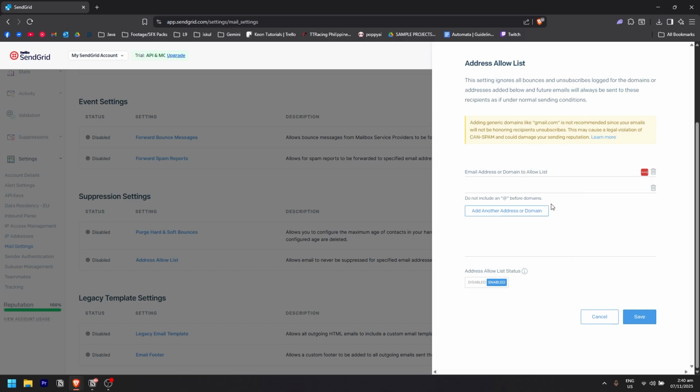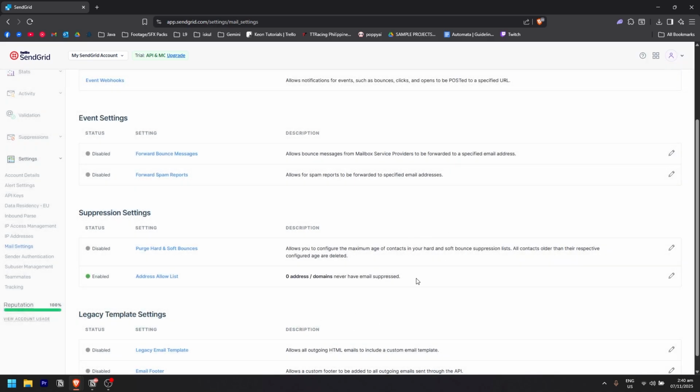So once you're done adding all of the email addresses or domains, just simply click on save to change everything. And that should be it. And that is how I basically whitelist SendGrid emails.